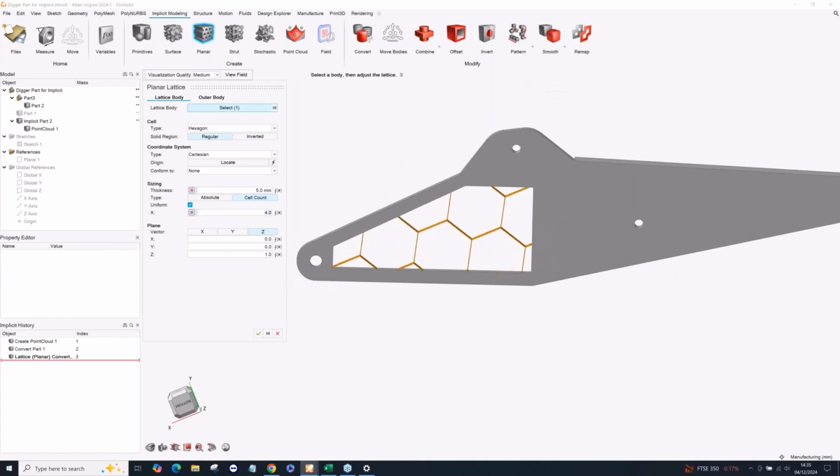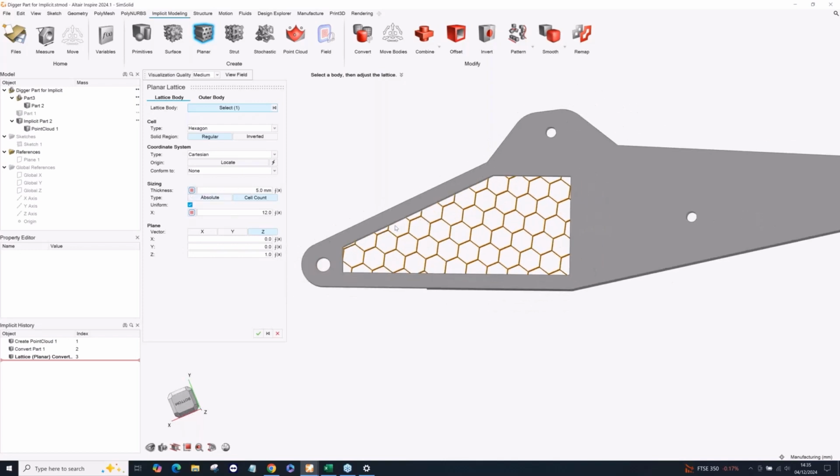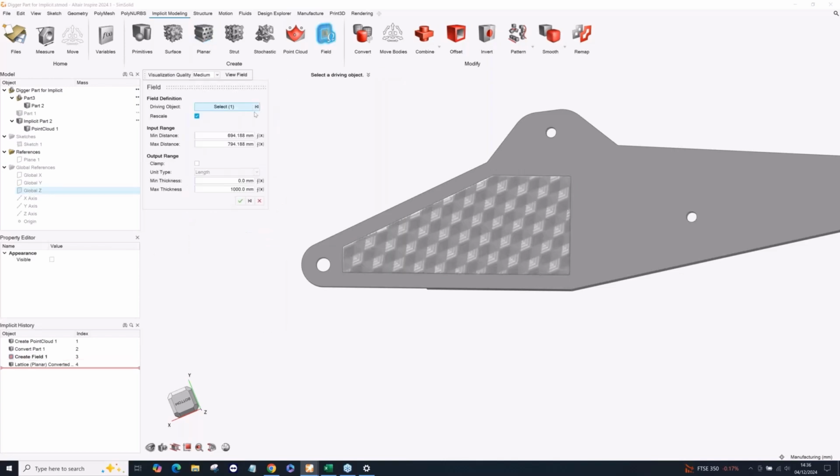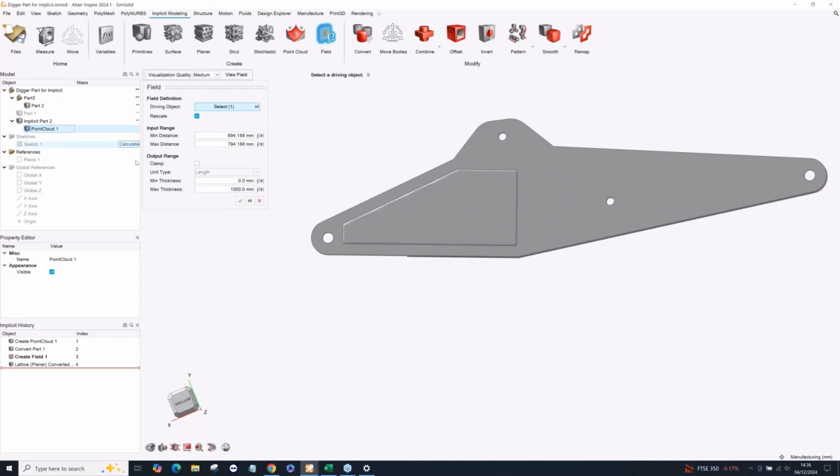And the sizing, we can control both of these via fields, but what I am going to control by a field is the thickness. So where there's more stress, I want it to be thicker. Where there's less stress, I want it to be thinner. So we do this by clicking on this tool to create a field. And then this time the driving object rather than an axis is going to be my point cloud.